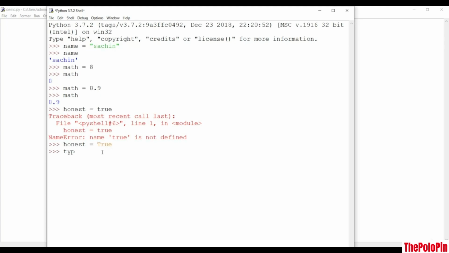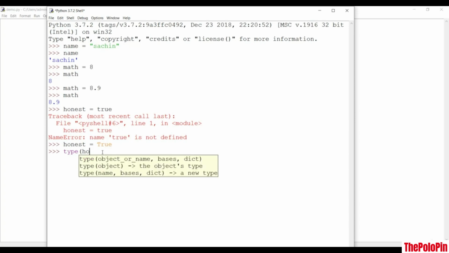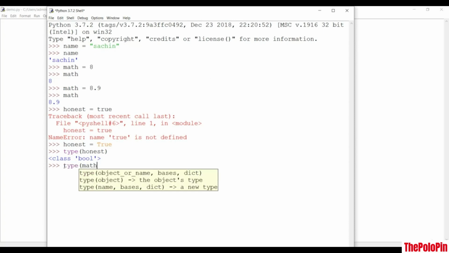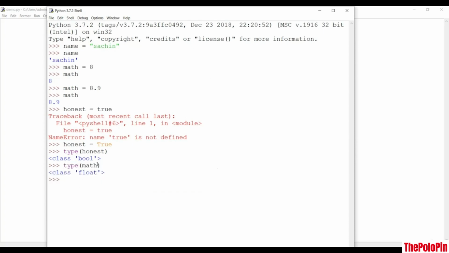If you want to see the class or the type of honest, it will show us bool, which means this is a boolean. If you want to see the type of math, which is obviously a float, and if I say type of math, it will show us float. So float is basically a decimal, you can see the content of math over here, which is 8.9, the decimal. So float is for the decimal.